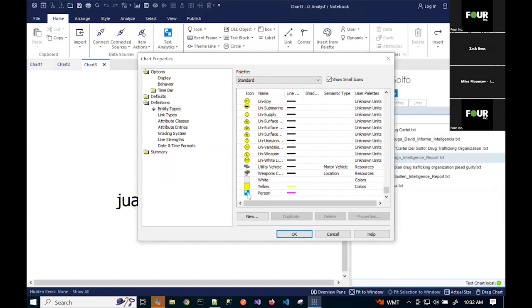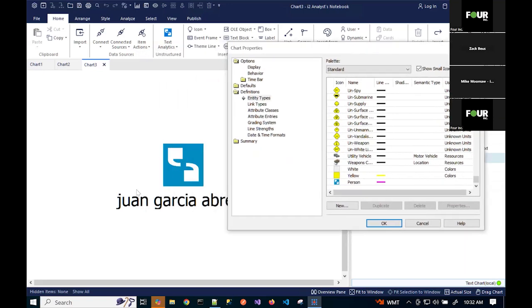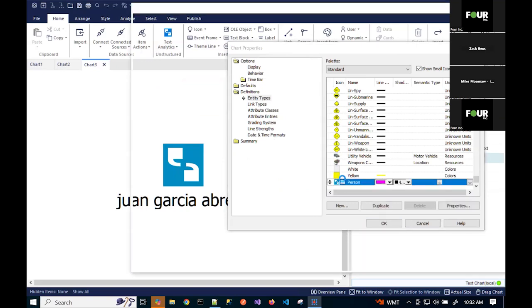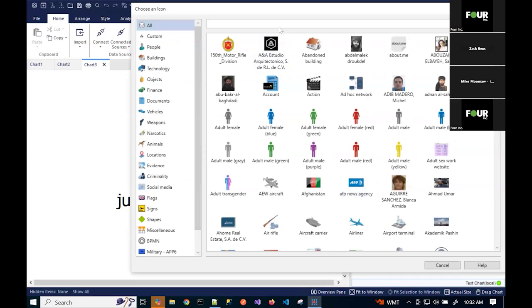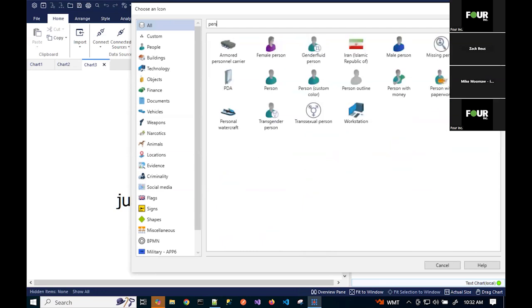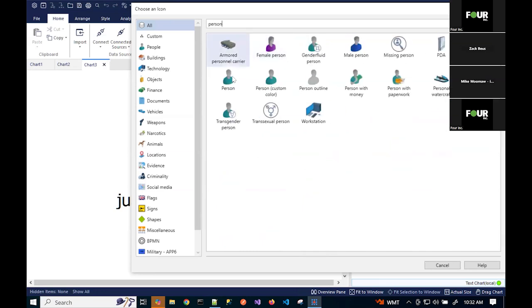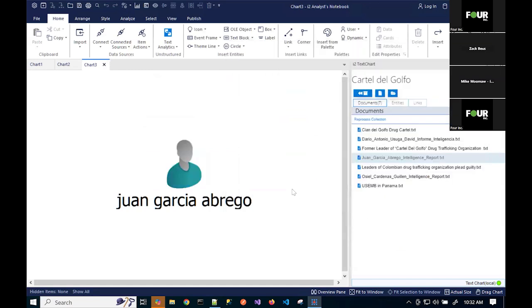in this case, the TextChart one. You can see that the issue I have is Juan Garcia doesn't show as a person icon. It shows the TextChart generic icon. So what I can do is actually just go into the property for that particular type of entity, and I'll go ahead and just do person. And then that corrects him. If I had other things, in other words, events, organizations, those kinds of things, they would also be down at the bottom of that TextChart edit chart properties, and I could have fixed them that way.